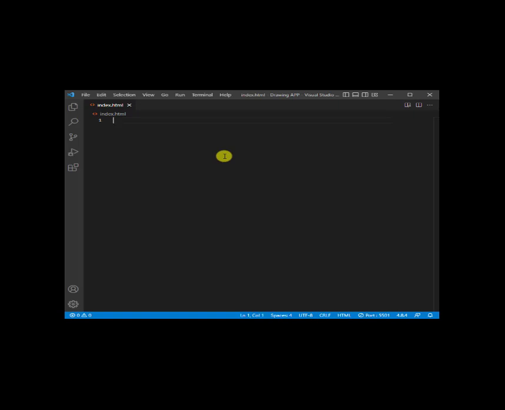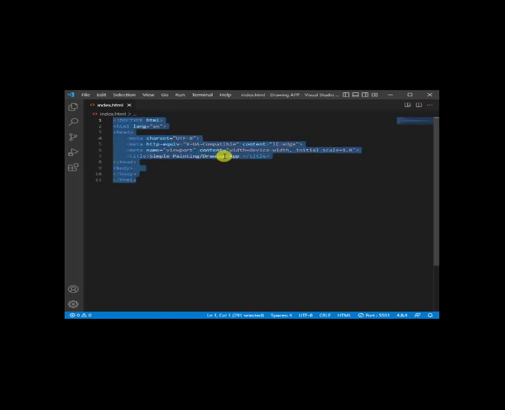So now let's start. First of all, we start with our HTML. You can see the skeleton. We already have the skeleton here, and the title is Simple Painting or Drawing App. So this is our skeleton for the HTML.